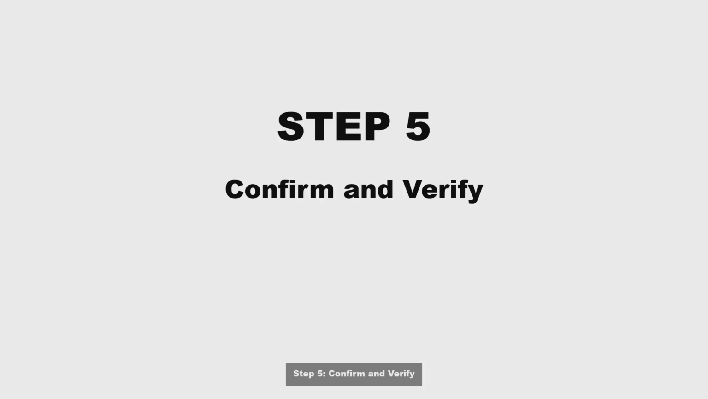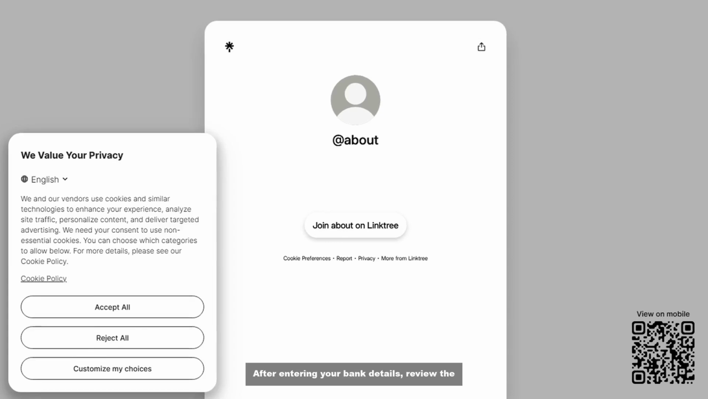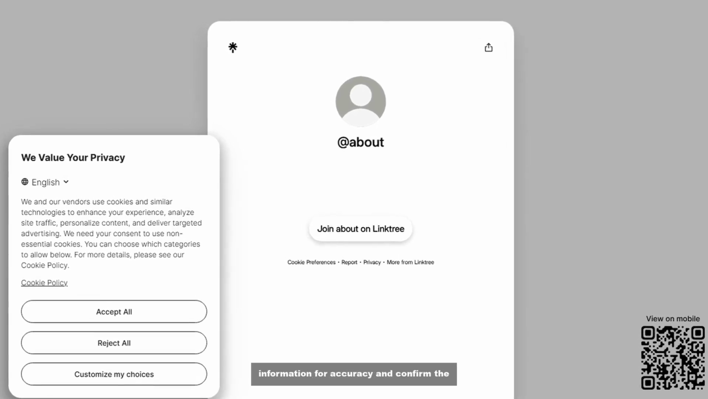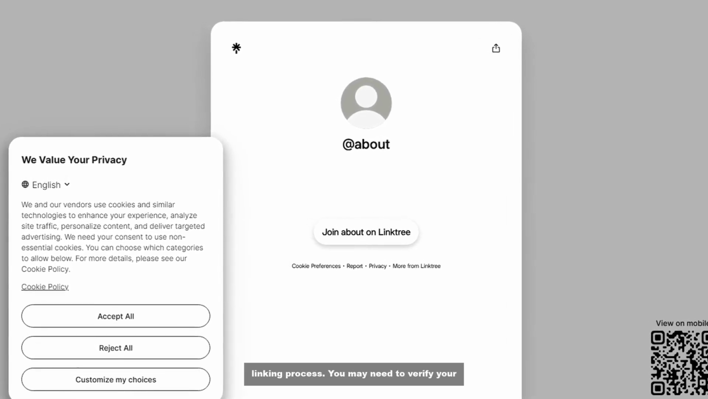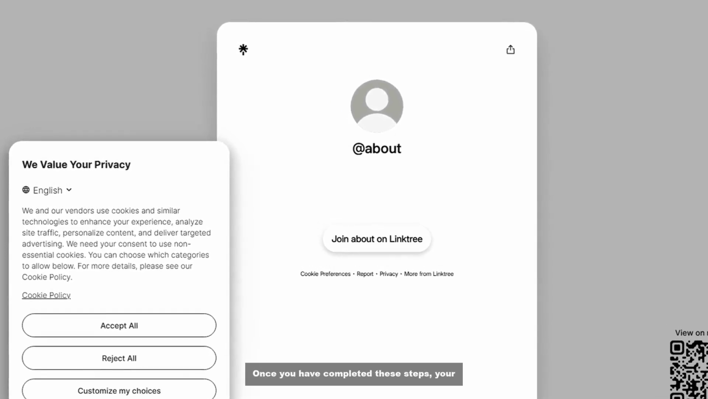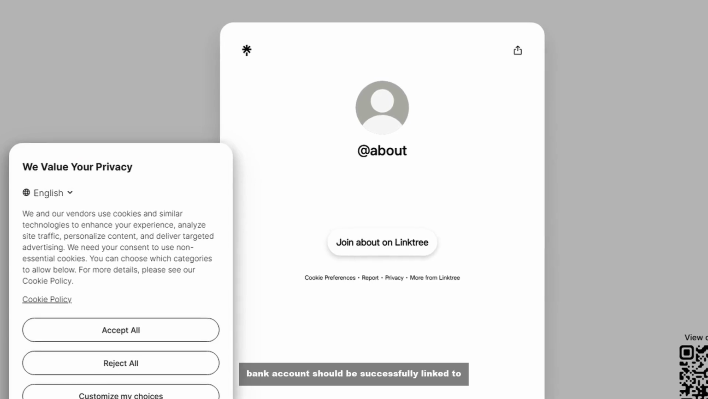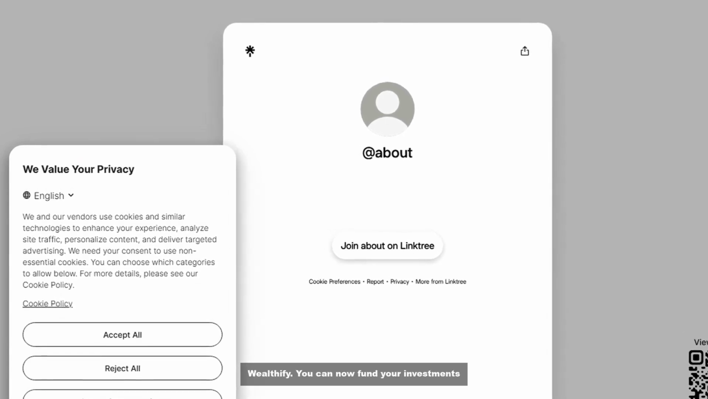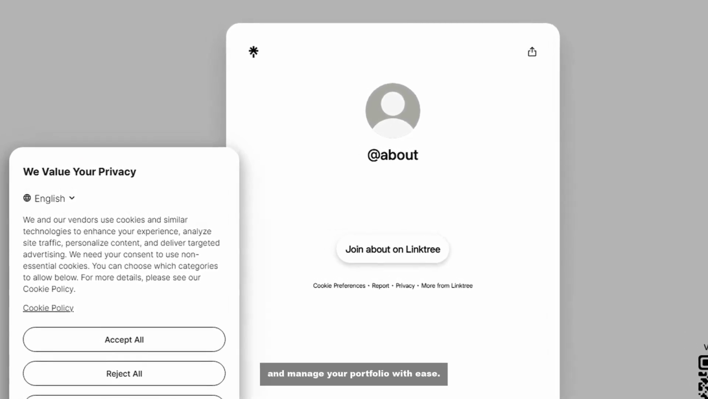Step 5. Confirm and verify. After entering your bank details, review the information for accuracy and confirm the linking process. You may need to verify your identity through a security check, such as a code sent to your phone or email. Once you have completed these steps, your bank account should be successfully linked to Wealthify. You can now fund your investments and manage your portfolio with ease.